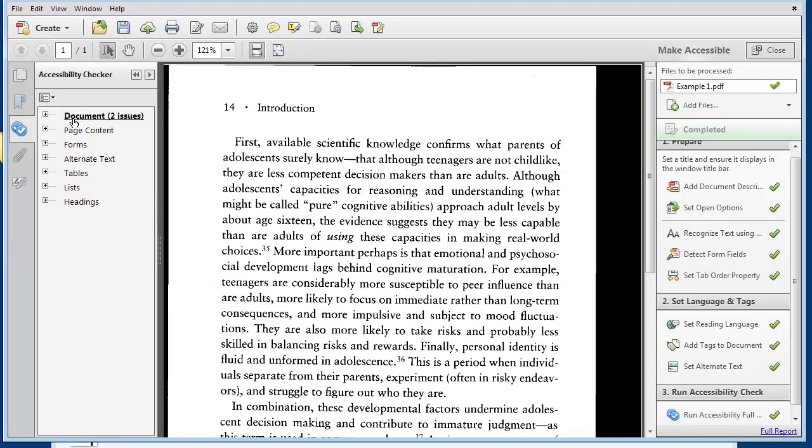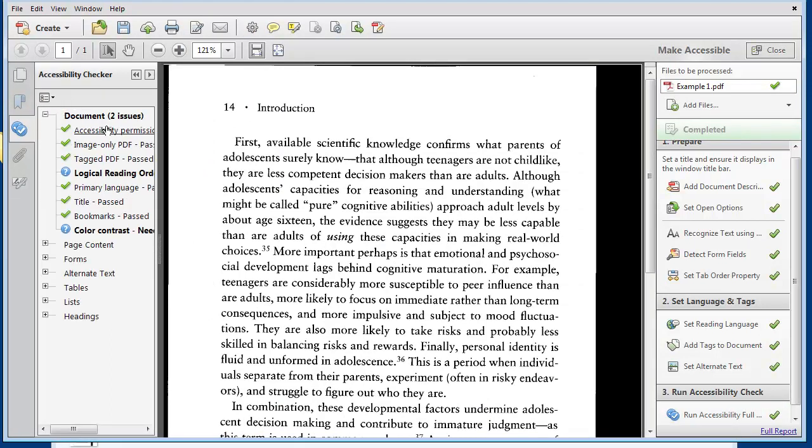So you see this left bar popped up, and it says we have 2 issues. These 2 issues are actually okay to have. They come up 99% of the time in Adobe Acrobat, and that's checking your logical reading order and the color contrast. And you can see it just has a blue question mark. All that's really telling you is to give it an eye test. Make sure that the order is how you want it, and make sure the color is how you want it.